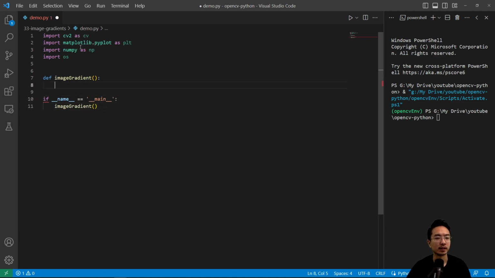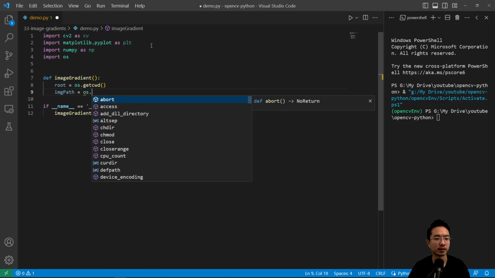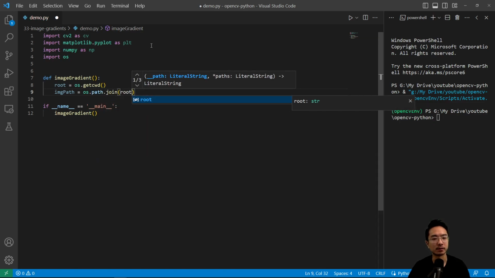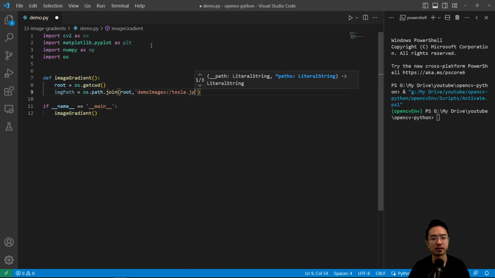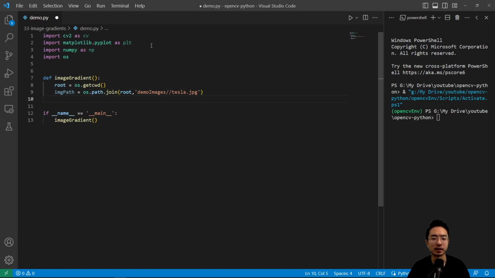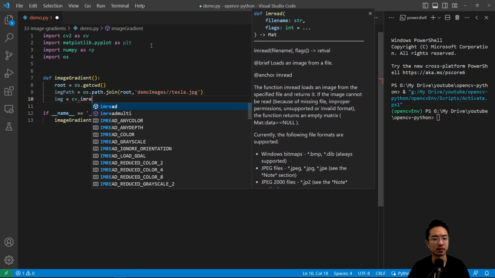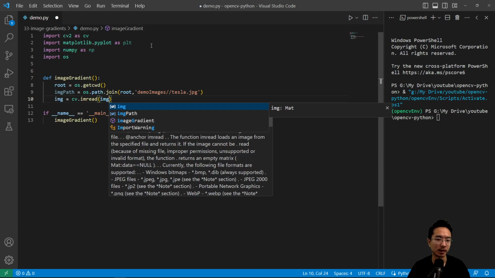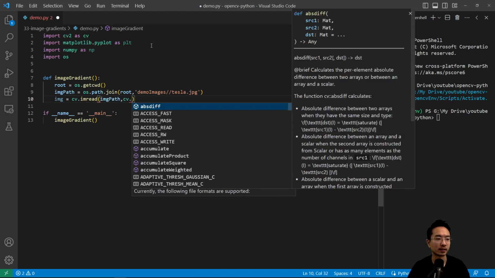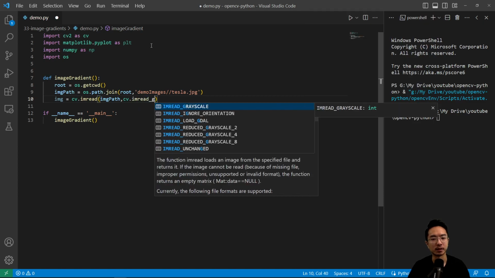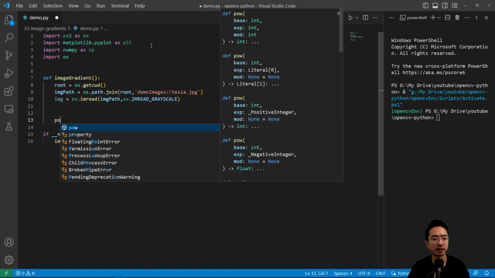Okay, so inside our function, let's go ahead and read our image. So root equals os.getcwd. Then we have our image path equals os.path.join, pass in root, and our folder is demo images, and the file is called tessa.jpg. We're going to read it in as grayscale because typically with gradients, we deal with grayscale images. So cv.imread, pass in the path, and then the cv.IMREAD_GRAYSCALE option here.